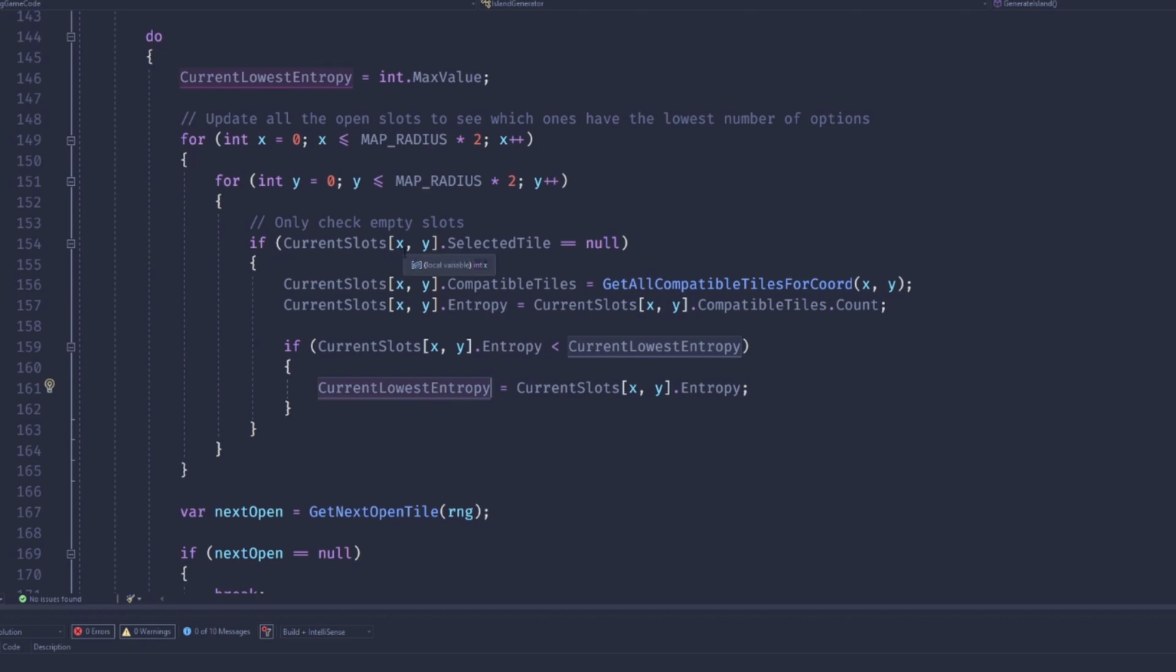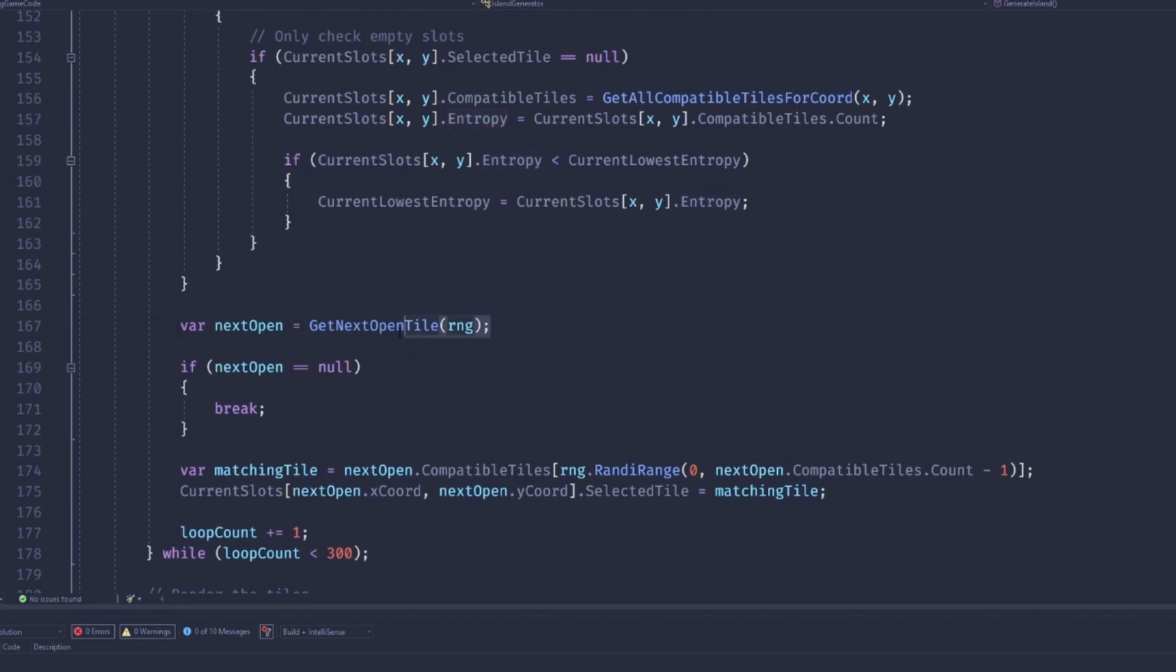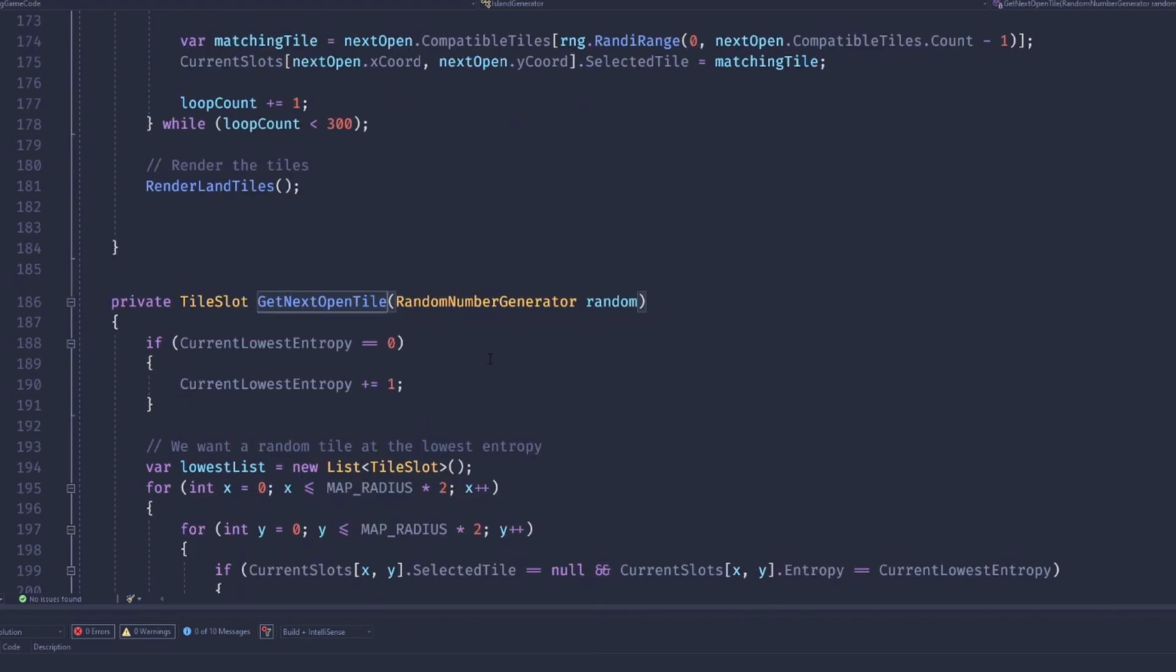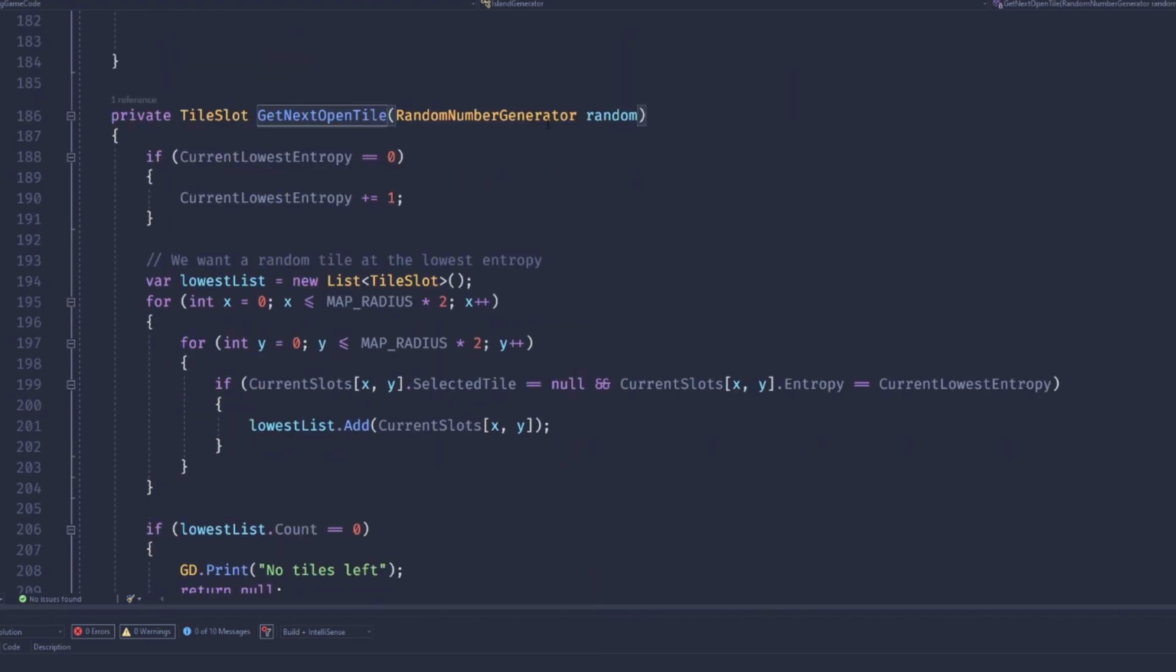And then once we've gone through this loop, all of the open slots should have an updated list of compatible tiles and their entropy value. So the next thing we do is get next open tile. This is another function here, and we take in our random number generator because we use a little bit of randomness in here.